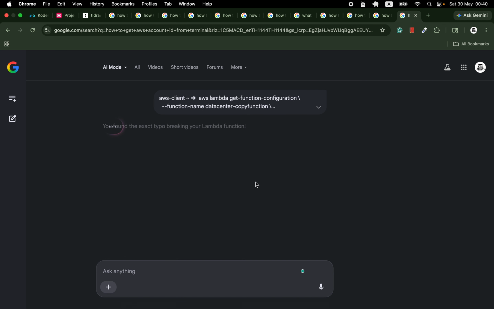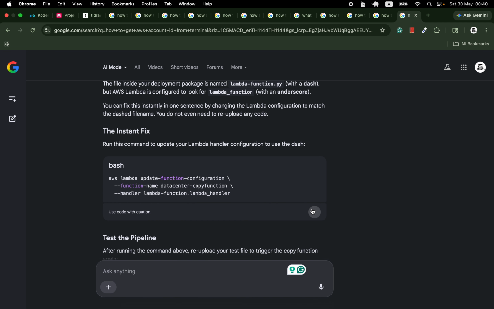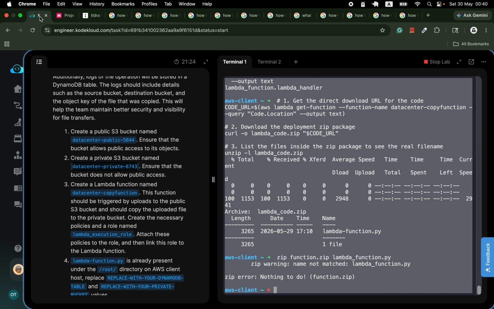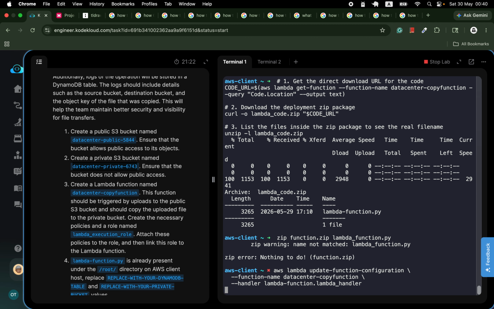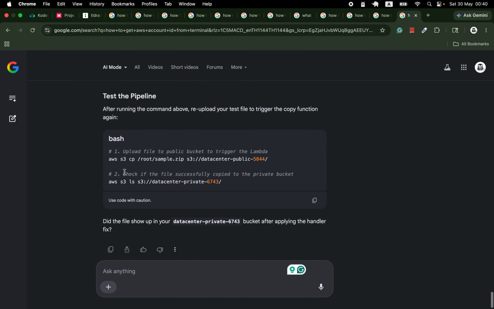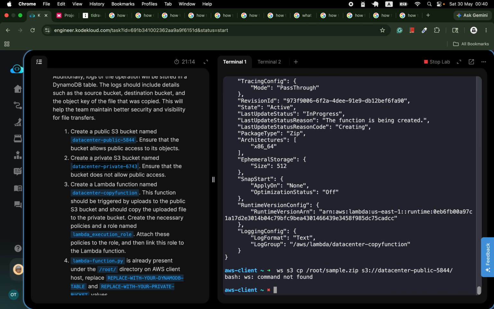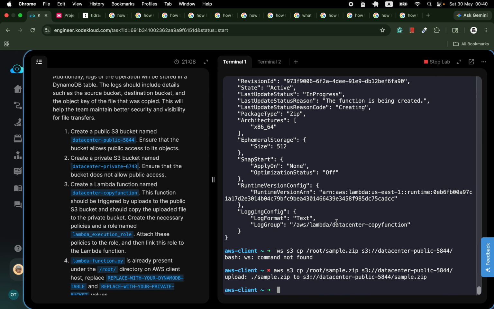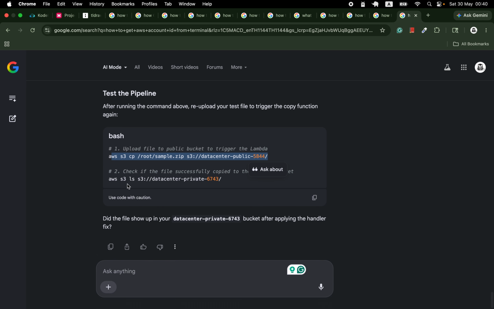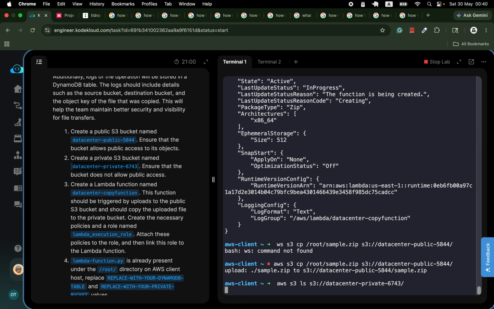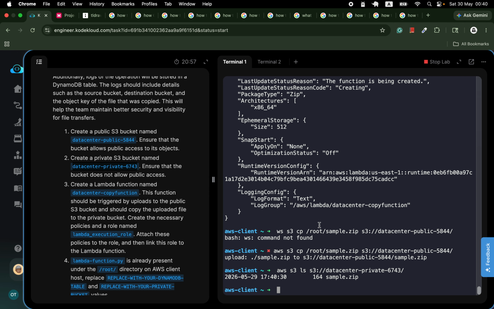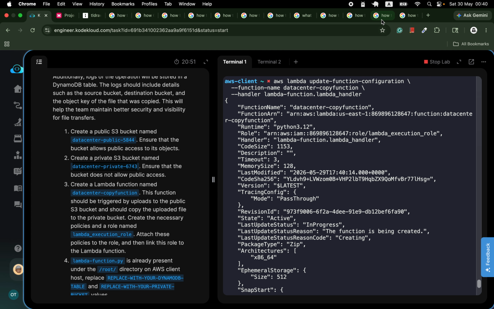Oh damn, that's crazy. Oh god. Okay. Update the function. Okay, let me copy this zip file, simple.zip file to the AWS. Okay, we copied the file to the public bucket. Now let me check it out. All right. Okay, so finally we see the simple.zip file in the private bucket. Damn, that's crazy.